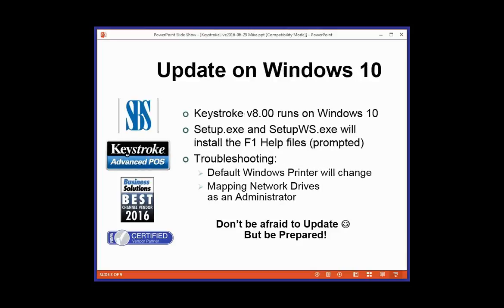Let's go over some bullet points that I had set up for today's topics, similar to a couple weeks ago. Keystroke version 8 runs fine on Windows 10. We don't seem to have any problems with the program. The F1 help is installed automatically. You do get prompted. If you answer no to it, you don't get the Windows help files, but you can rerun the setup, or the workstations could rerun setup WS.